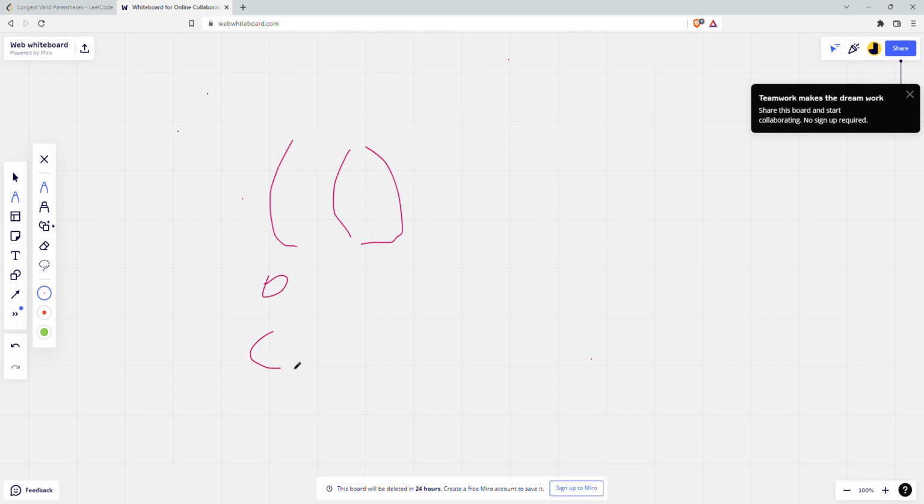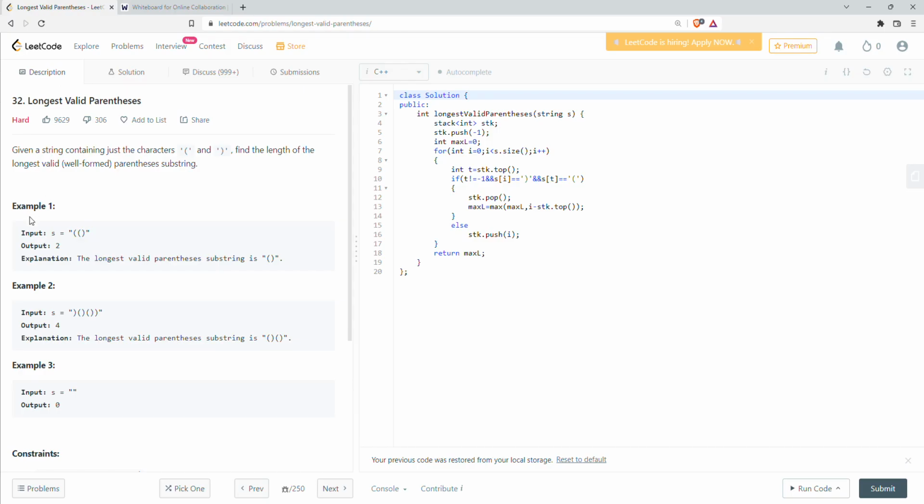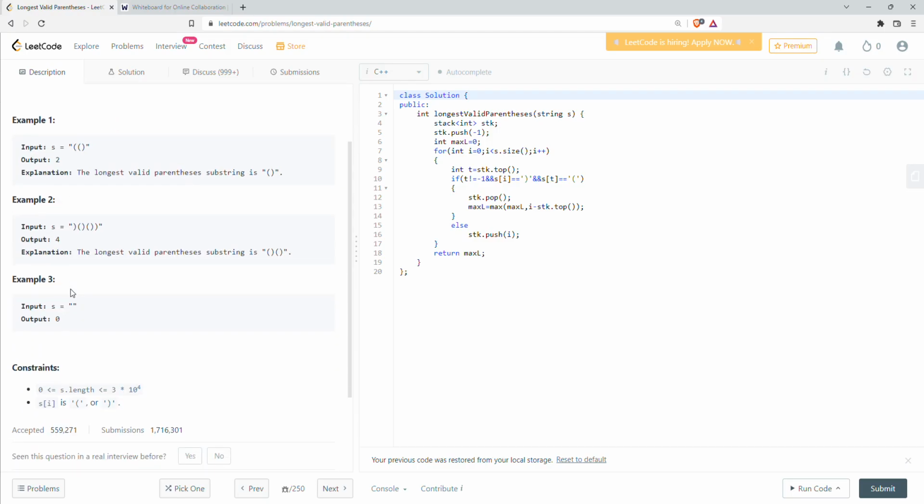Like in this example, we have got opening and closing. So how many closing braces do we have here? We have just one closing brace. And how many opening braces are there? 2. So the longest valid parenthesis will be of size 2, because we just need another closing bracket to close this parenthesis and make it the longest valid parenthesis. This is the approach that we need to apply in this particular question. We are done with example number 1. Let's see example number 2.